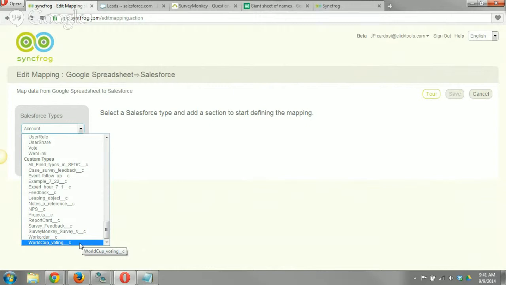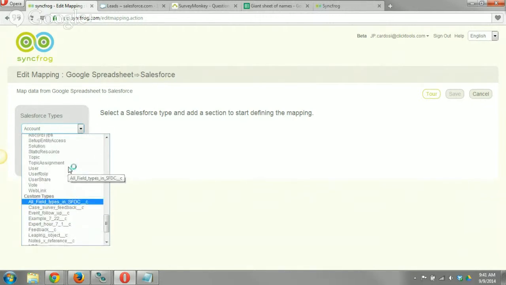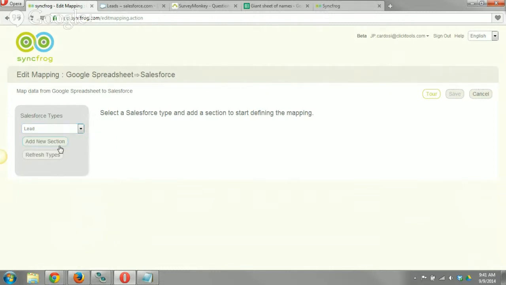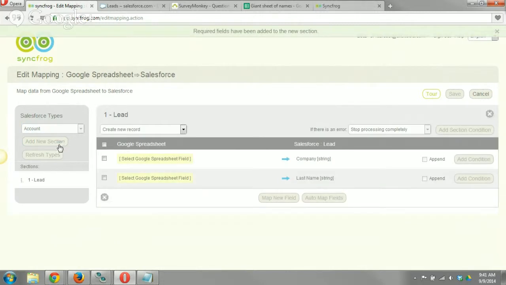One quick way to figure out if it is custom is it just has that _C at the end. So all of these will have that. So I've got a whole bunch of ones. I've got an MPS one. I've created a bunch of SurveyMonkey ones, some work order stuff. But again, since we're just doing leads, we're going to select lead from our dropdown and then click on Add New Section. Excellent. So by default, it's going to do a create new statement, and our required fields have already been added. So you will be creating these as new leads every single time.